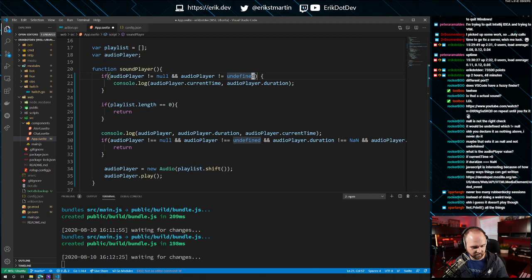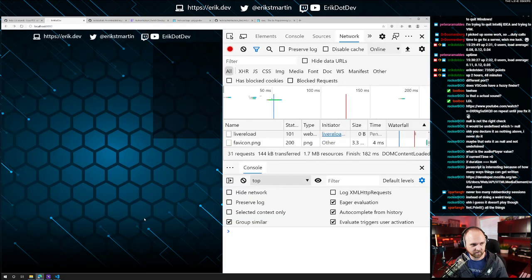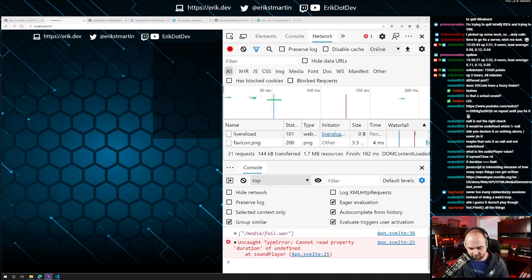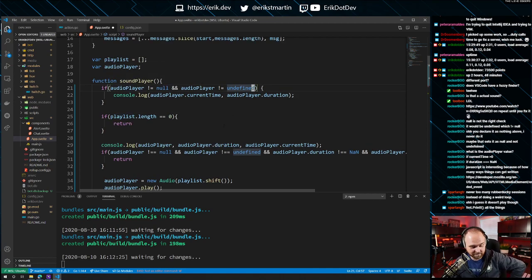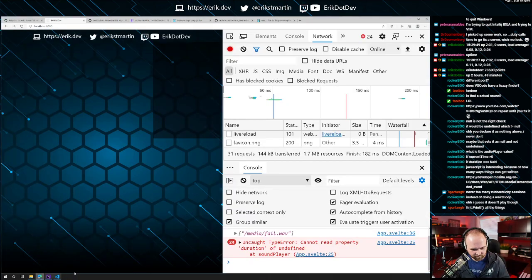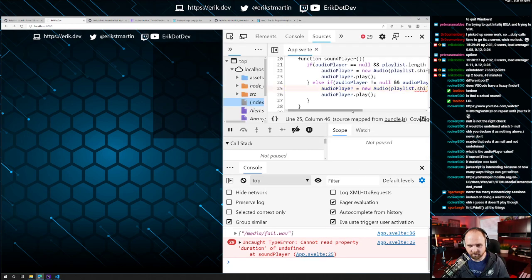So that's where that error is coming from. And then I think execution is just not continuing from that point. What? Cannot read property duration of undefined. All right, am I going crazy here? Because 25, wait. What do you think line 25 is?